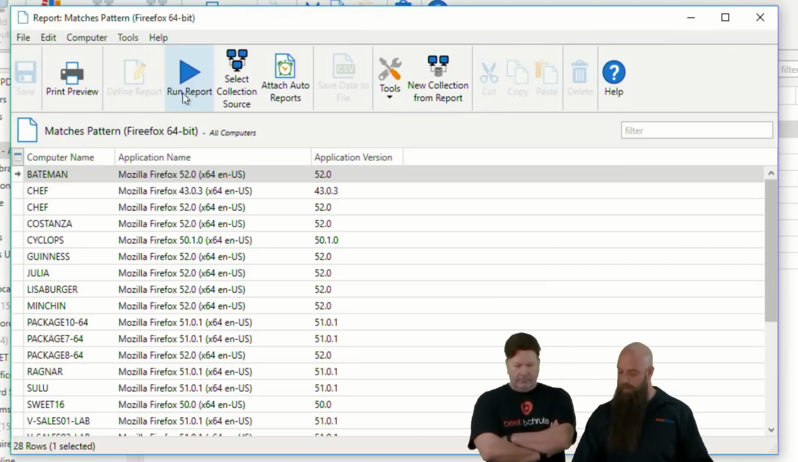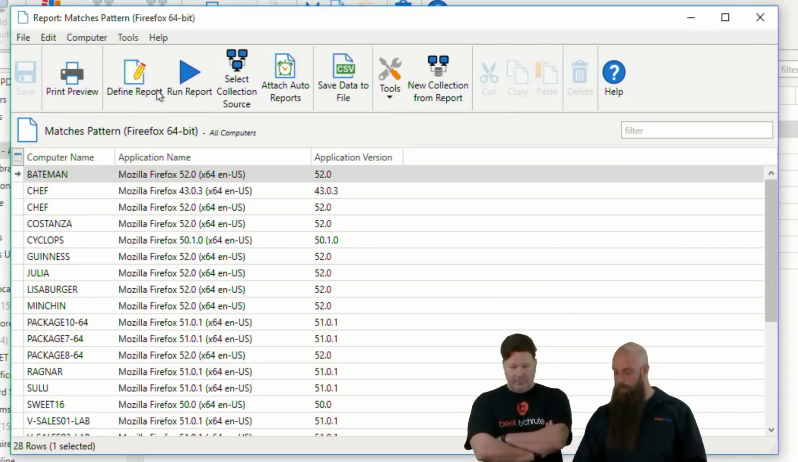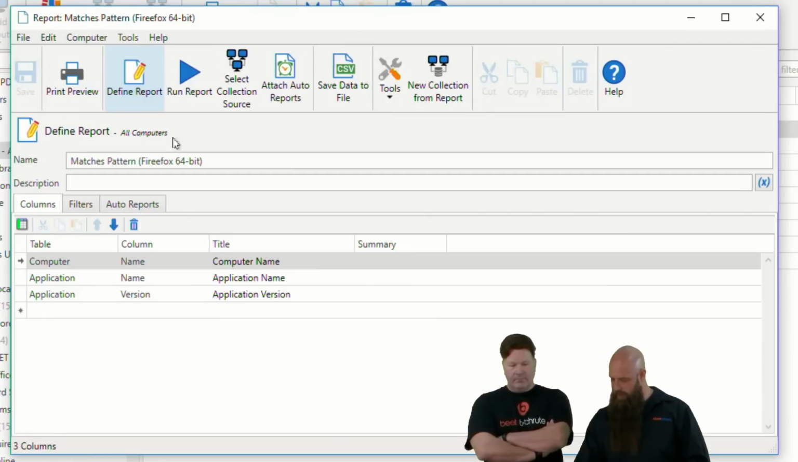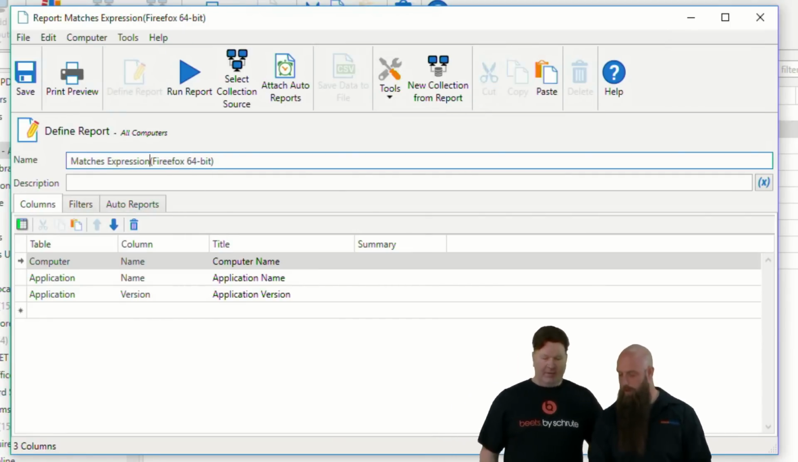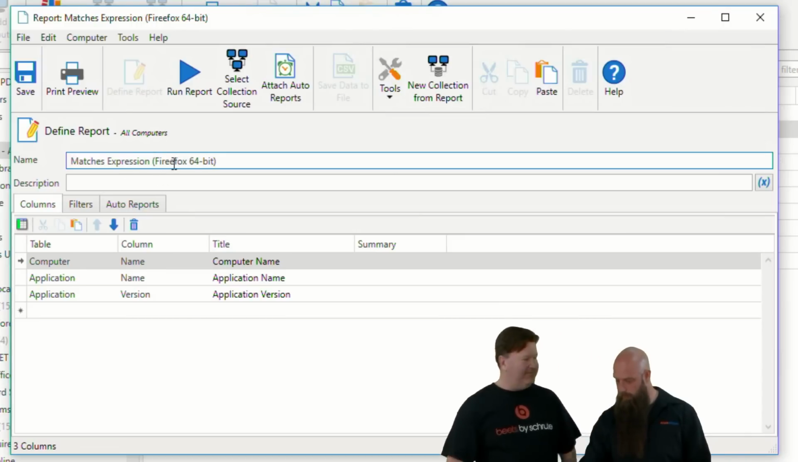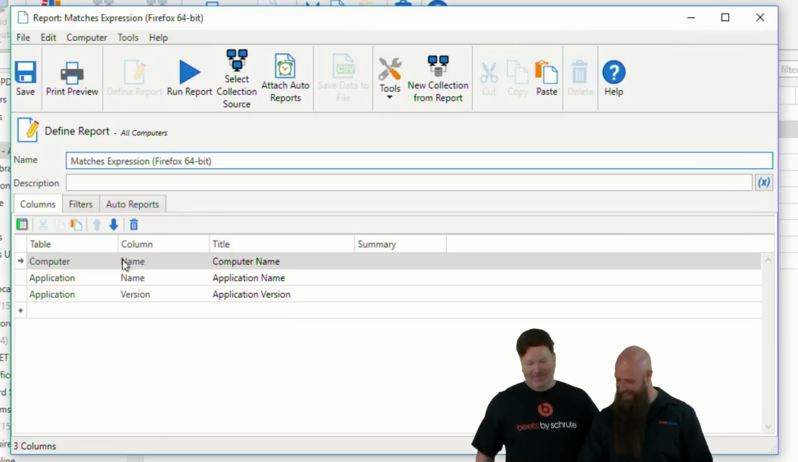When I run that, it's going to say these are Firefox 64-bit, but we're using, oops, I didn't change the name of that. I think this is a expression. So you also spell like me, man. Firefox. Thanks for catching that, brother.